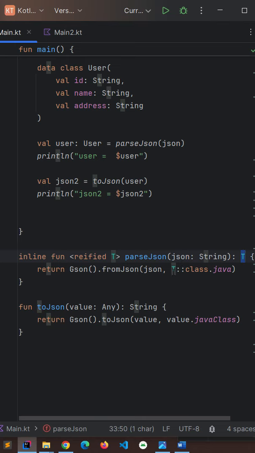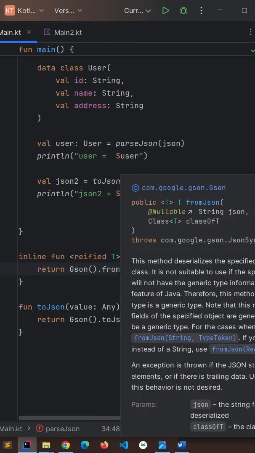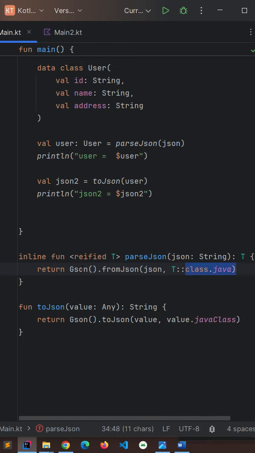So for that we use this generic type parameter to get the class information and provide it to this fromJson function, and at the end we get the user object. And at this point this Reified is crucial and mandatory for this use case.